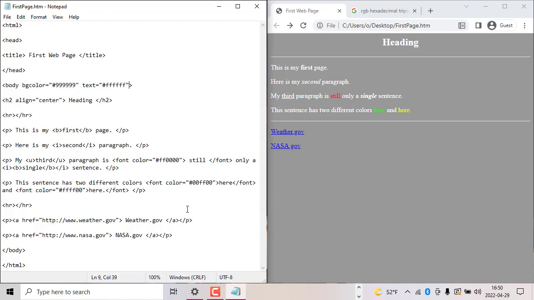Now, I should mention something about links. You can link to pages that you've made yourself, of course, that are in the same location or even in a different location. So let's see, how are we going to do that?